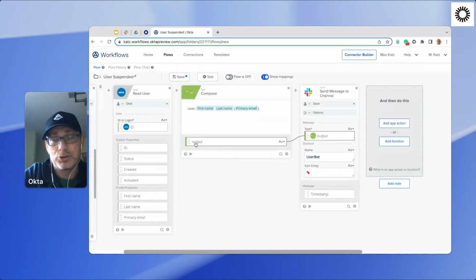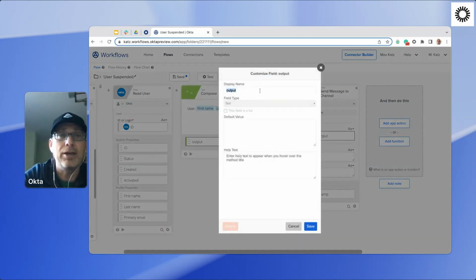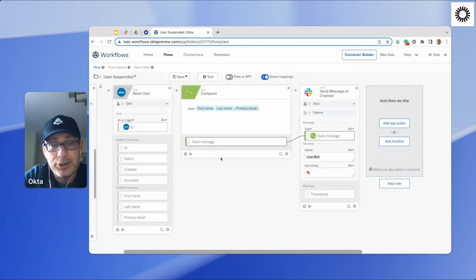Also notice that this is the output here. This is the default name, and it could work. But as your flow gets more sophisticated, I recommend renaming these fields to give them a little more context, more meaning. If I go to customize, you can give it a name, maybe Slack message, for example. Notice that the name changes here and also here. So again, to give it more context, more meaning, it's a good idea to change the variables.